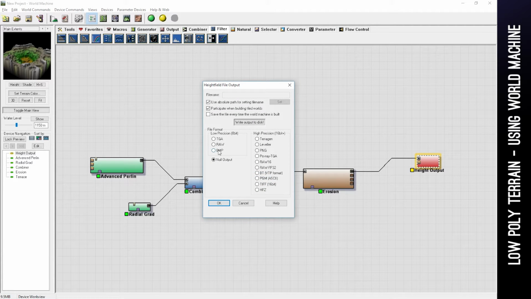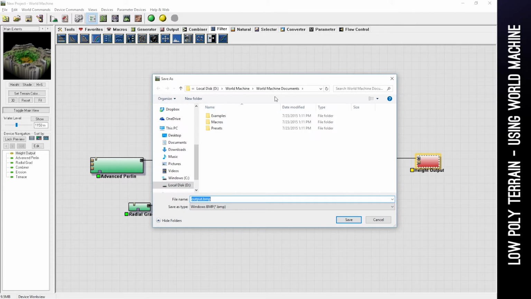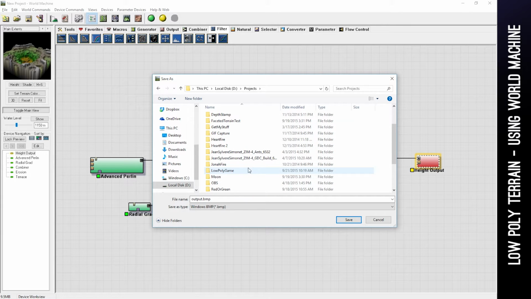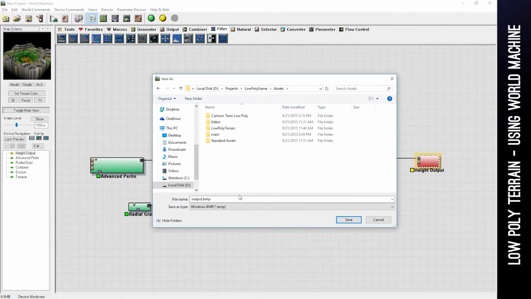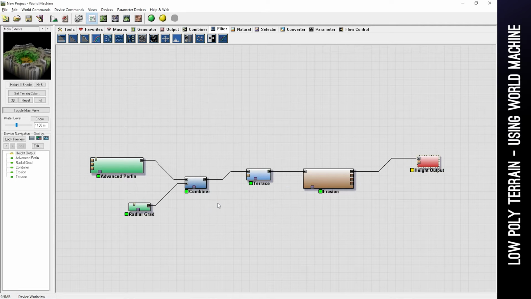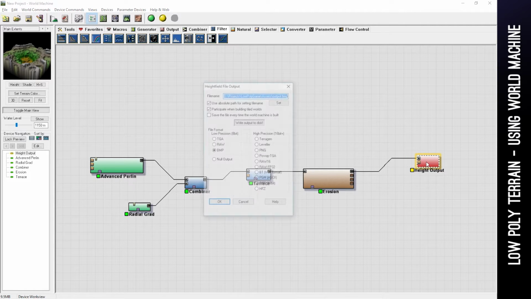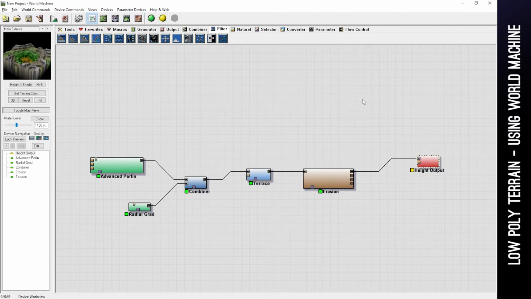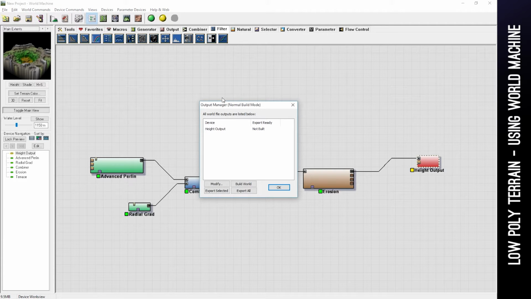Specify the file that I want to write, so I'm going to write a BMP. It doesn't really matter because Unity can read all of these. Go tell it where I want to save my file. What was it? Where was it? Low poly game. There we go. Assets. I'll just put it right here. Save. Okay. You know what? Actually, I'm going to call it something else. I'm going to call it height. All right. Now I will build. Export terrain. There we go. Export. Build everything. Export everything.